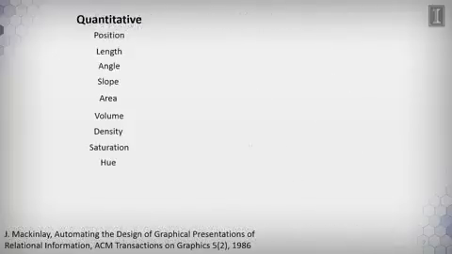And so further studies have investigated this at a finer level of detail and expanded that list. Again, we have position and length being the most effective representations of data spatially or geometrically. But for example, angle and slope have been divided so that angle is slightly better than slope for discerning quantitative values. And finally, density has been expanded to density, saturation, and hue. So we've basically got brightness, the intensity of a color, how saturated it is, how brilliant the color is, and then which color you actually pick in the color wheel.